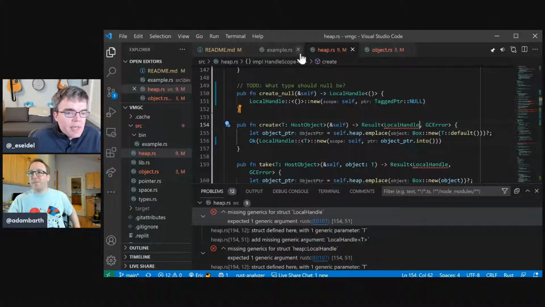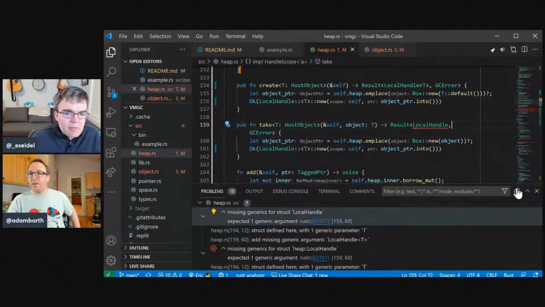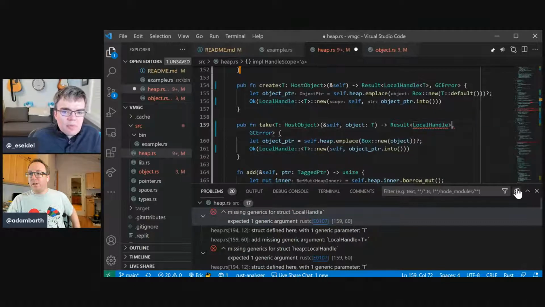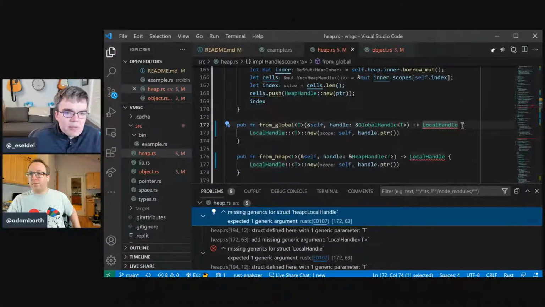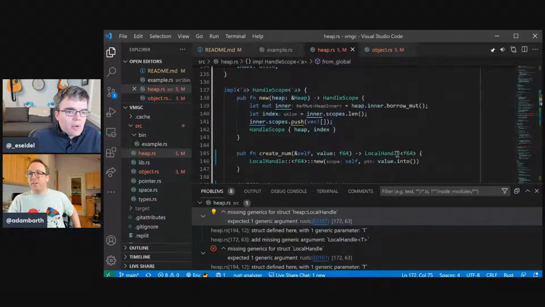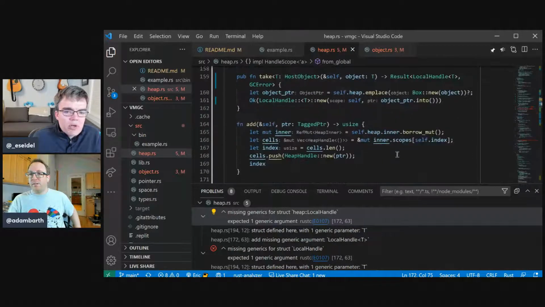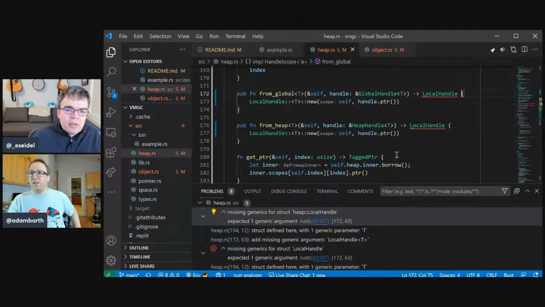Oh, this is going to be S again? T. Right? Well, but we're creating with T. I see. This is a return with T. Yeah. Mixing generics. Also T. Mixing generics. I see. So all the places we were putting local handle, we were just... It's a handle scope. Okay. So the T, right?